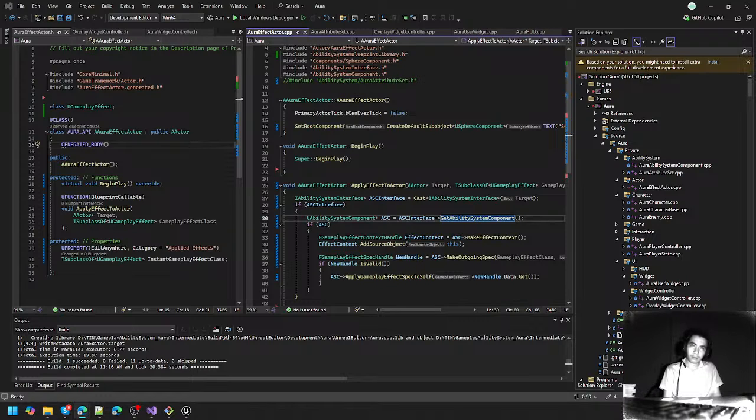Now, to safeguard ourselves, we could check the pointer to target ASC and do nothing if it doesn't have an ability system component. We could do it that way. And think about this, if something overlaps with the volume, it may not have an ability system component. And in that case, we don't really want to crash the program or anything. We just want the pickup to do nothing, right? So what I'm going to do is simply check the pointer. We're going to say if target ASC is a null pointer, we'll just return and do nothing. And otherwise, we'll apply the effect that we have.